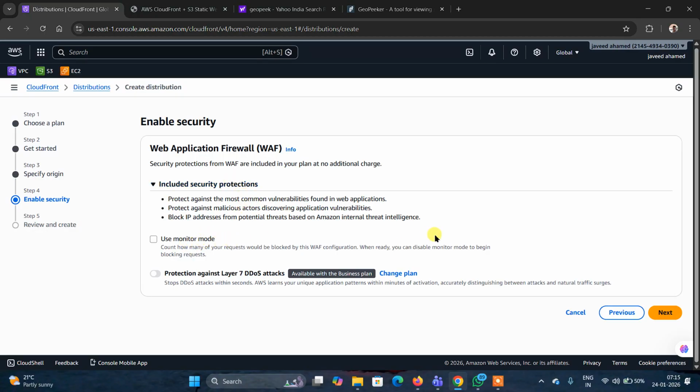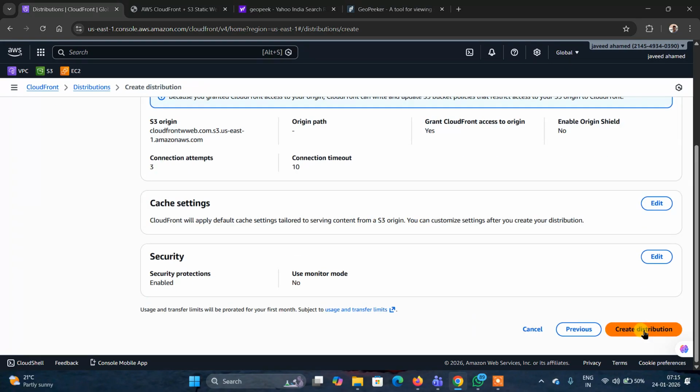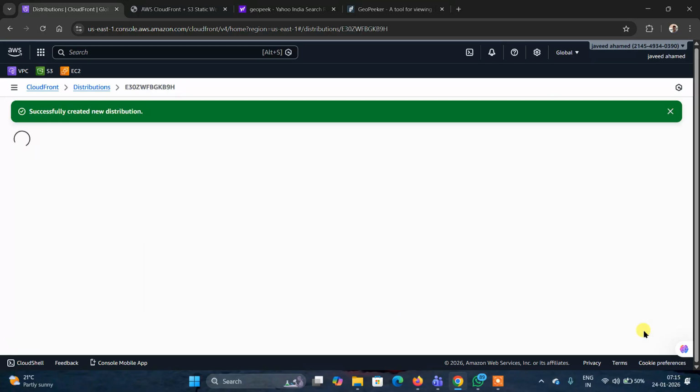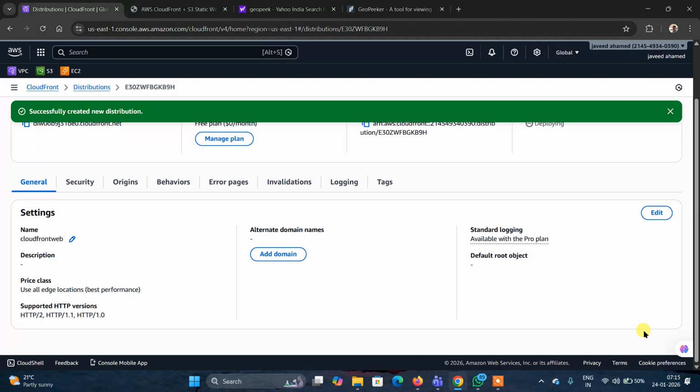Monitor mode, I don't want this one because we are not a real-time website. Just create a distribution. After you click on create distribution, it takes at least 20 minutes to create a distribution. How many regions are there? 38 regions are there. If I am in the North Virginia region, it will cache the data to all regions.